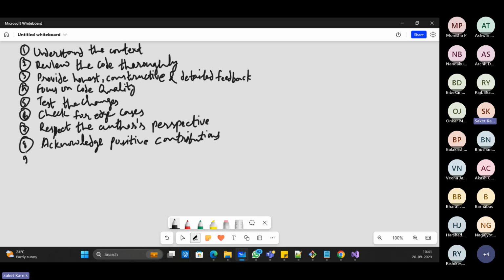Usually for continuous positive contributions or positive acknowledgements, the team member can be rewarded by the organization or the project team as well, which will be good for his personal growth. Yes or no? Yes.